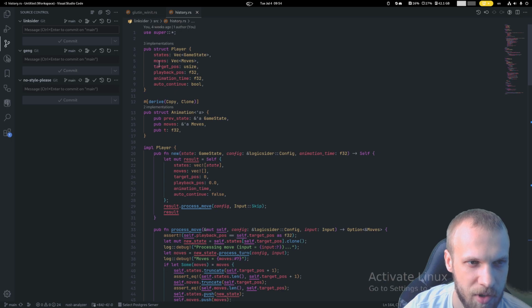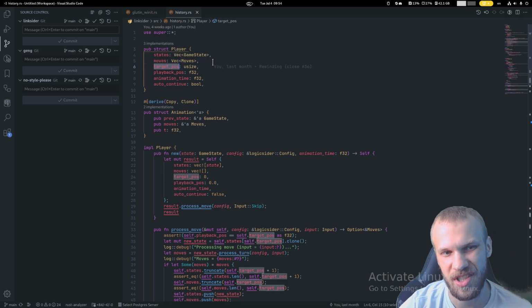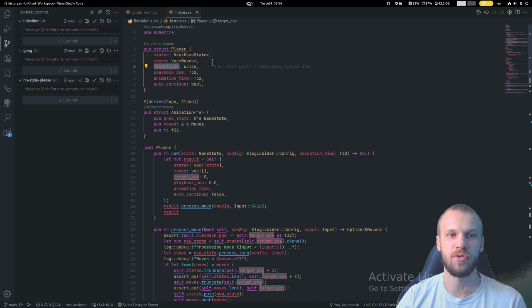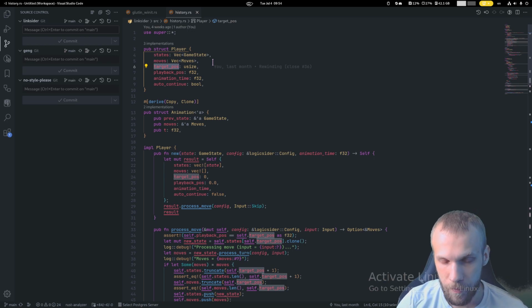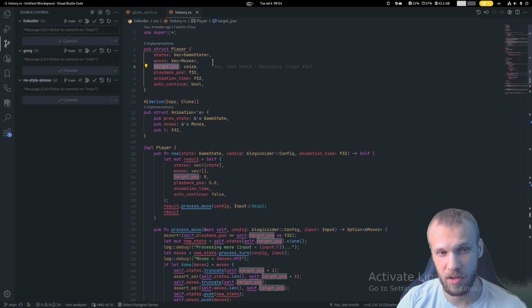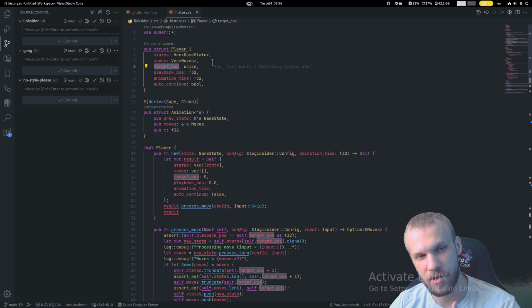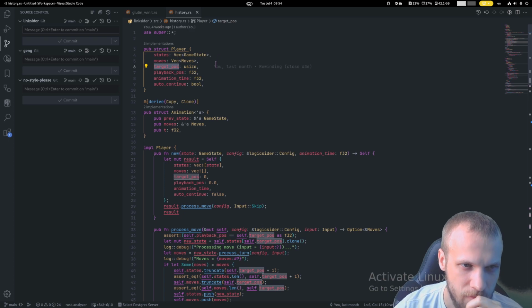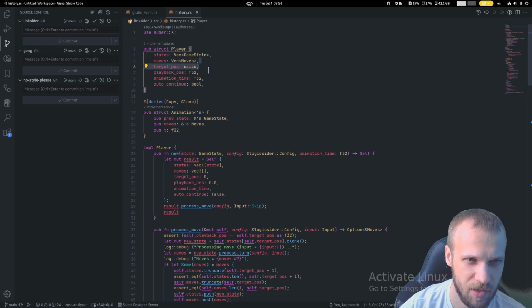So let me see, what are the invariants here? We have the target position. Target position is the position that we are rewinding to, which is... is there a problem in the go back function? I think the problem is in some of the invariants.